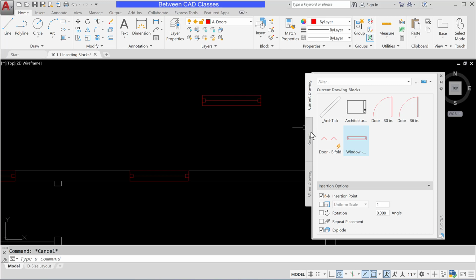Here in the Blocks palette, we have the Recent tab, and this will show me all blocks that I've used recently, even blocks from other drawings. So this can be a very convenient way to get back to blocks that you use often. I can also insert blocks from other drawings.